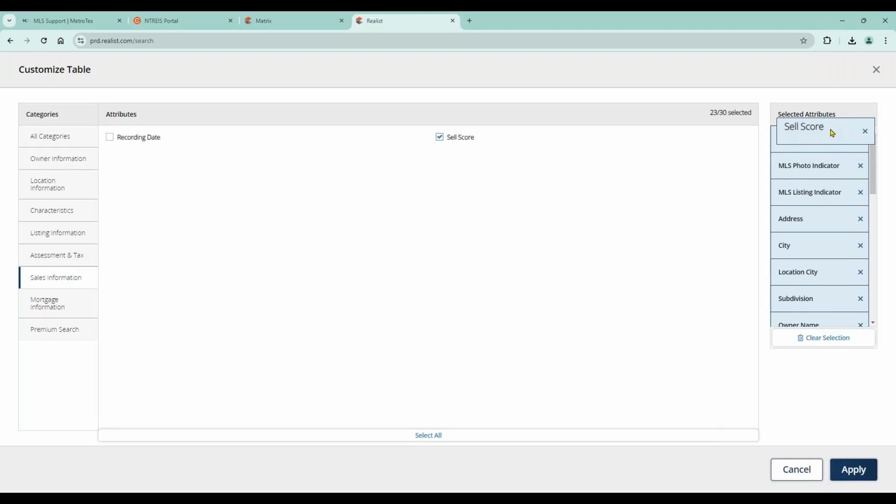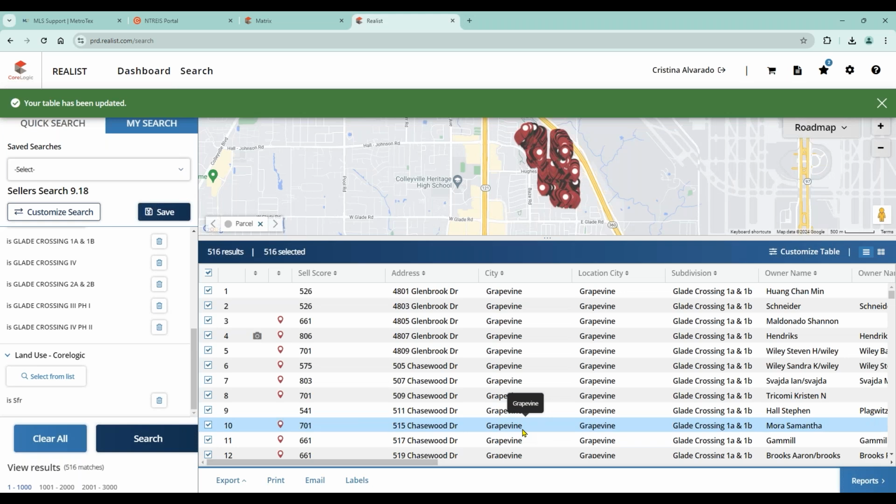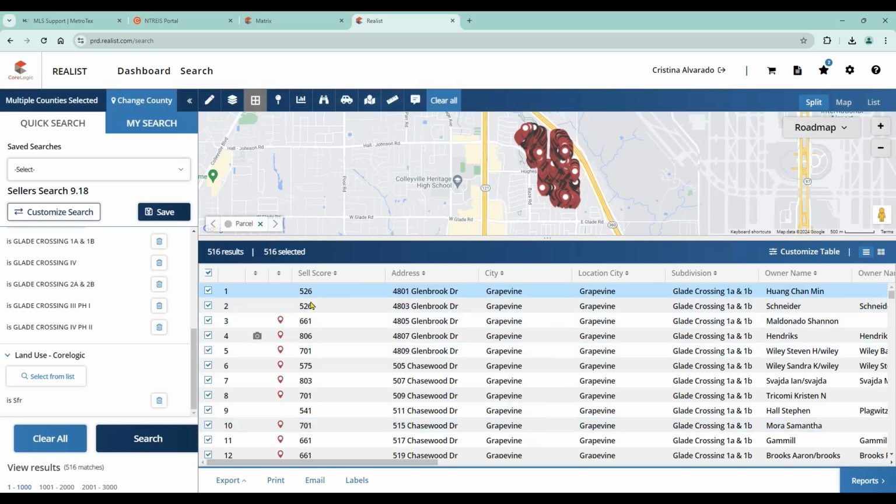And once you make your way to the top, you can decide where exactly you'd like that to be. Maybe you'll have it right under the MLS listing indicator. That way we can keep those organized, make sure we don't include any active listings on our results. Now that we have that on there, let's go ahead and click apply down at the bottom. And it's going to update. All right, and we've got our column here. Now we have the sell score.